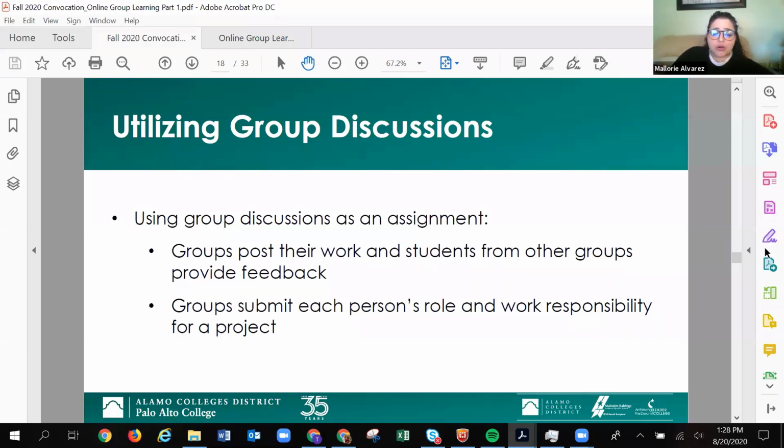You can also ask that groups submit each person's role and work responsibility for a project. That could be a great thing too. They can use that discussion board to hash out who's going to do what, and you could even have that be a graded assignment where they have to submit the roles of each member of the group. Those are just some ideas on how you can really utilize group discussions.